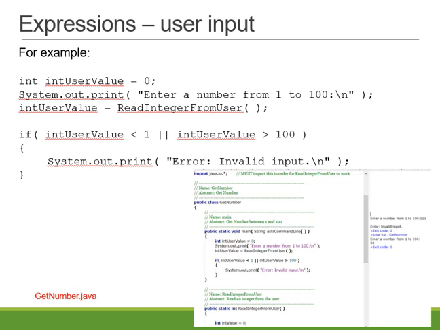Here is an example of obtaining user input and sending an error message if the number is not in the range of 1 to 100. See how this is using the OR statement with the 2 pipes? You can refer to the get number example provided in the practice exercises.